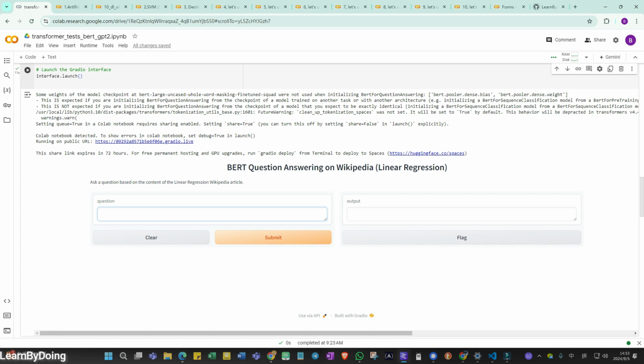So let's try one question. What is linear regression? Okay, and we submit. It is a very beautiful UI. I really like it. And you can see also in the large language model playground and the different sources, you can see a lot of applications of Gradio. So let's see how it performs.